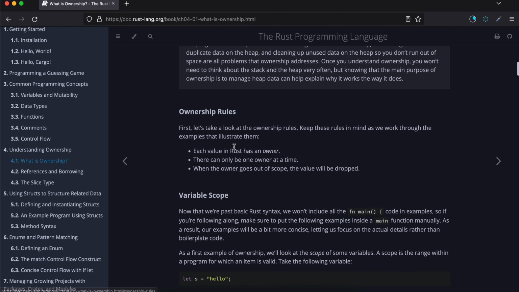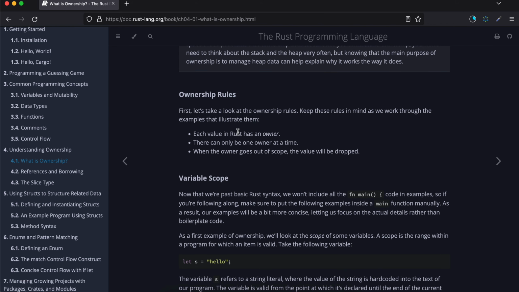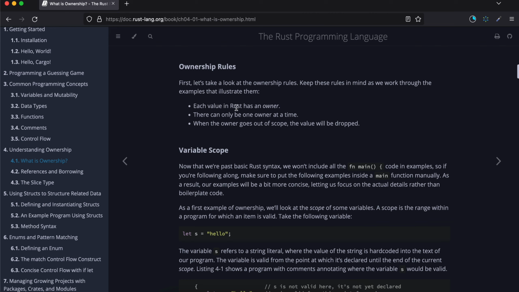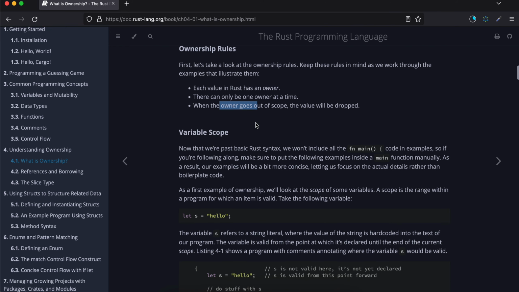Ownership rules. First, let's take a look at the ownership rules. Keep these rules in mind as we work through the examples that illustrate them. Each value in Rust has an owner. There can be only one owner at a time. When the owner goes out of scope, the value will be dropped.